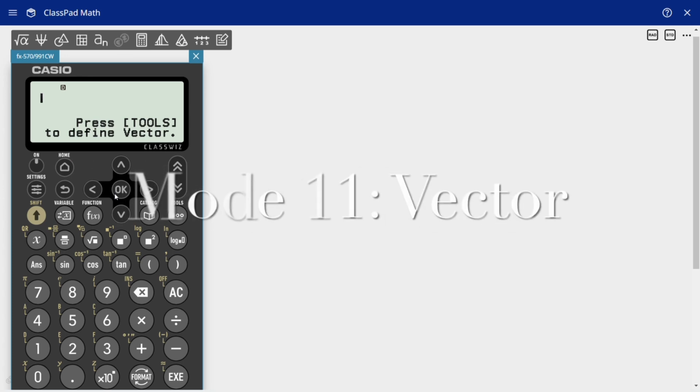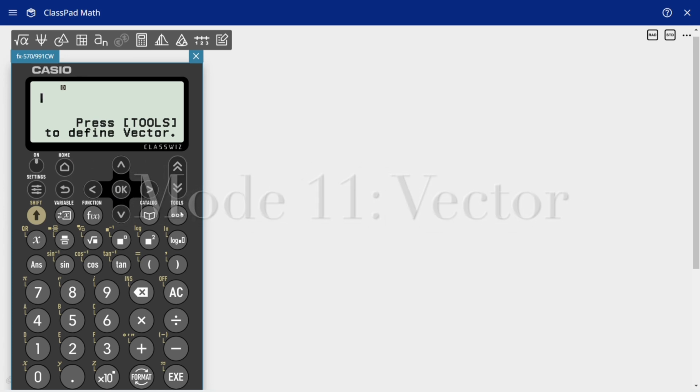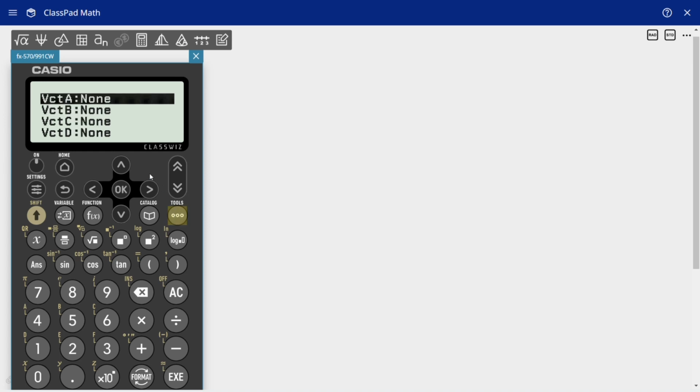The vectors tool, as much as we want to use vectors, here you can see that the tool tells us that we can press tools to define a vector. So if we go to tools, it'll give us VCTA, which is vector A, vector B, vector C, or vector D. So we can store 4 different vectors at a time. So if I click it, there we can have vectors in 2 dimensions or in 3 dimensions, but most of our vectors are in 2, so I'm going to leave it like that, and that gives me this vector.